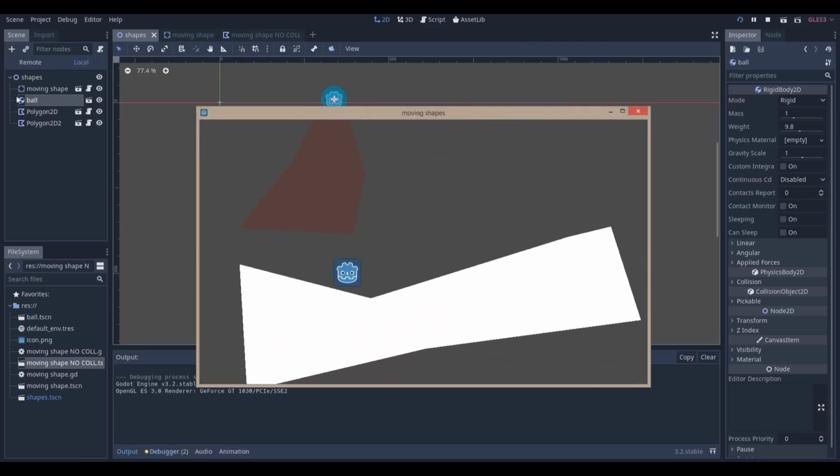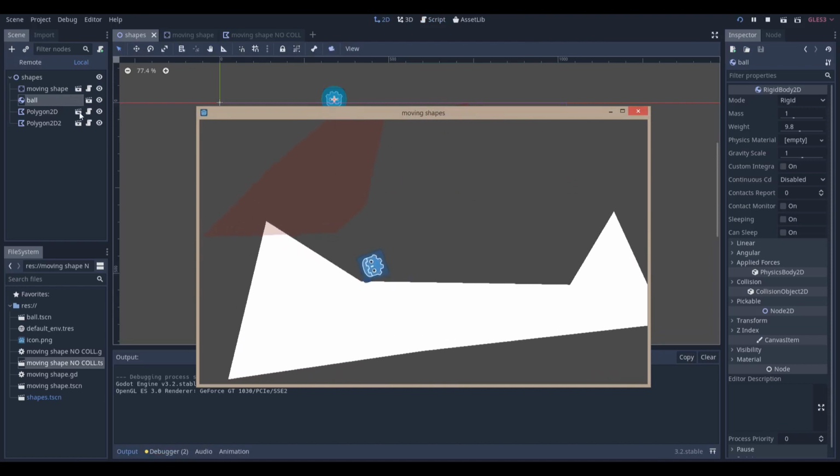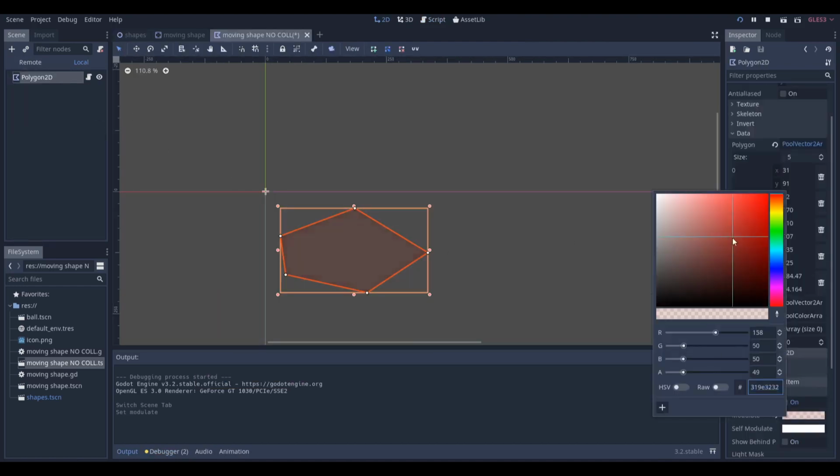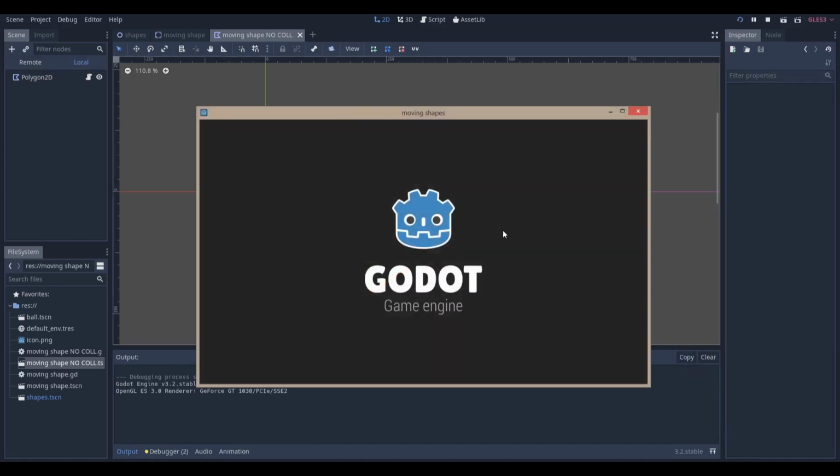And the way I changed the color of the shape is that I went into the scene and I just modulated this. And as you can see, I can make it whatever color I want. Rerun it. And yeah, that's it.